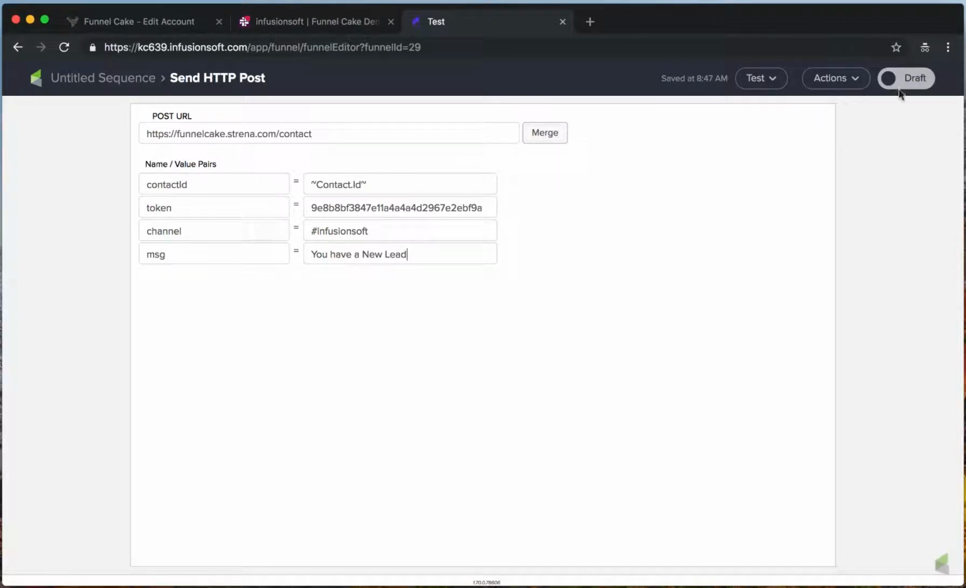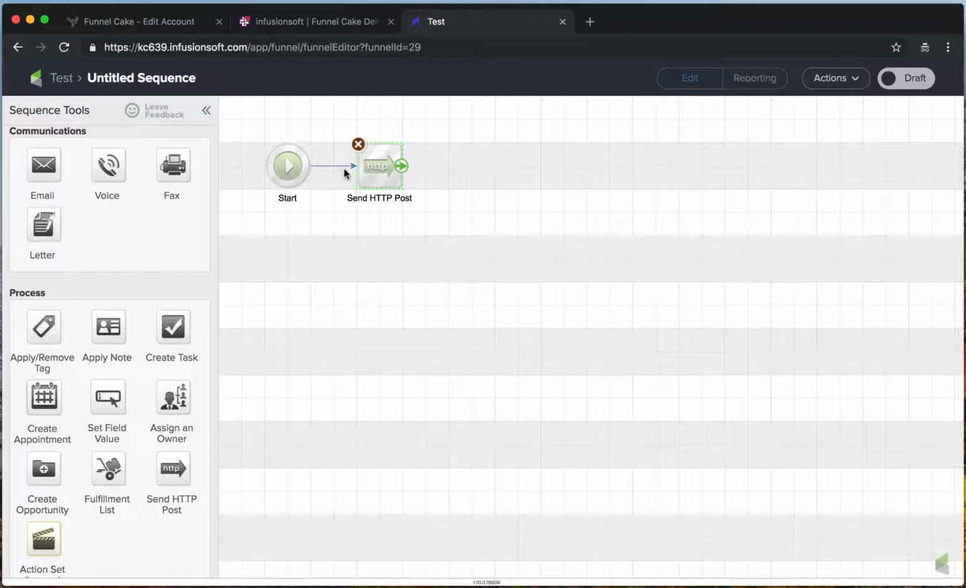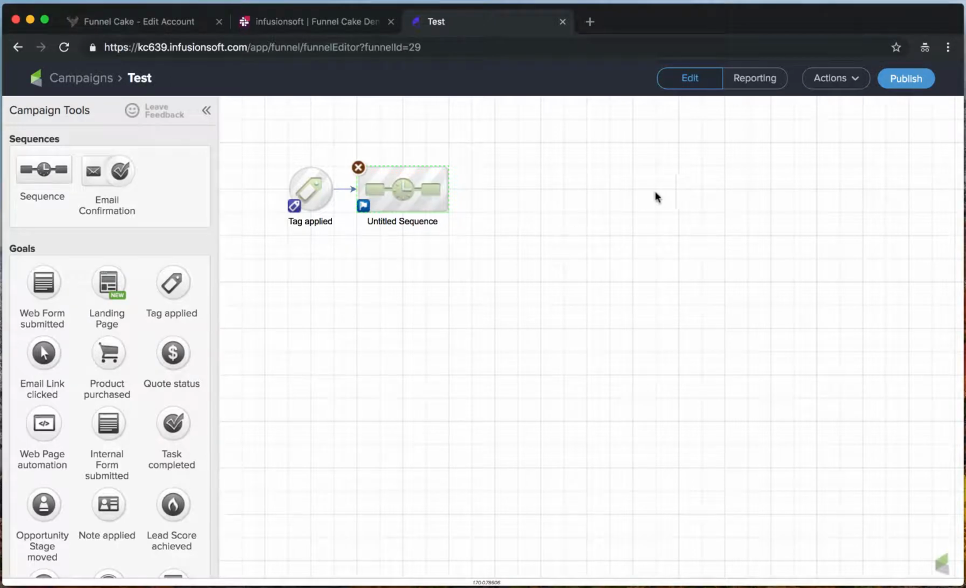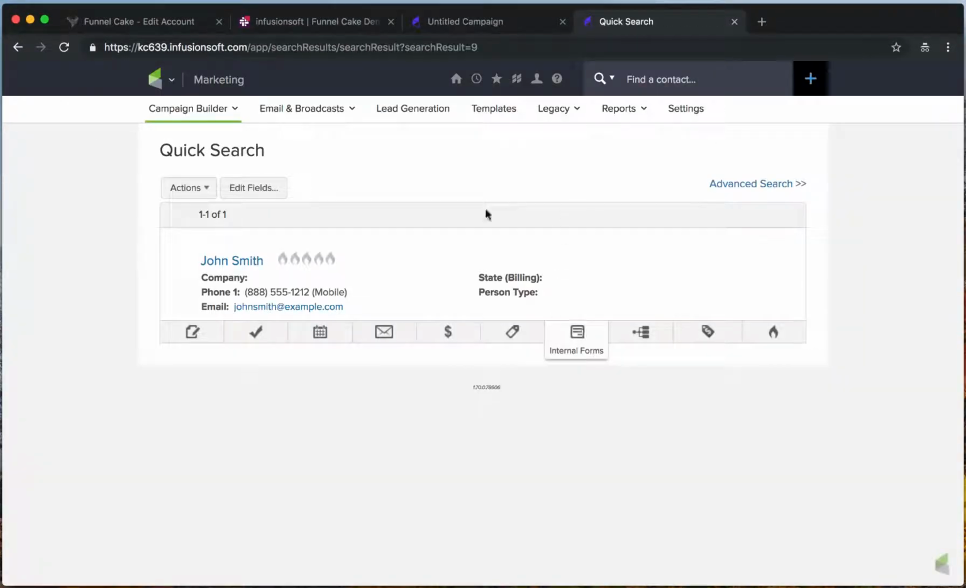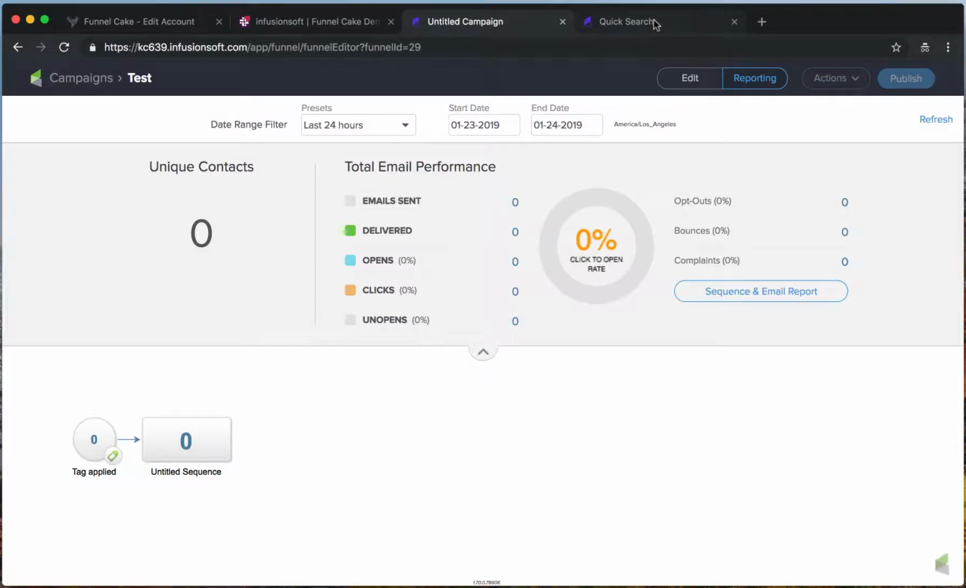All right, so now that I have that, I'm going to make sure it's ready. I'm going to go back to my sequence here. I'm going to make sure that my sequence is also set to ready. Go back to my test here, and I'm going to publish this campaign. And now I'm going to open another window to find a contact that I'm going to apply that tag to. And now let's give it a shot. There it is. It says one contact was applied, the tag was applied to, and the one sequence was fired.